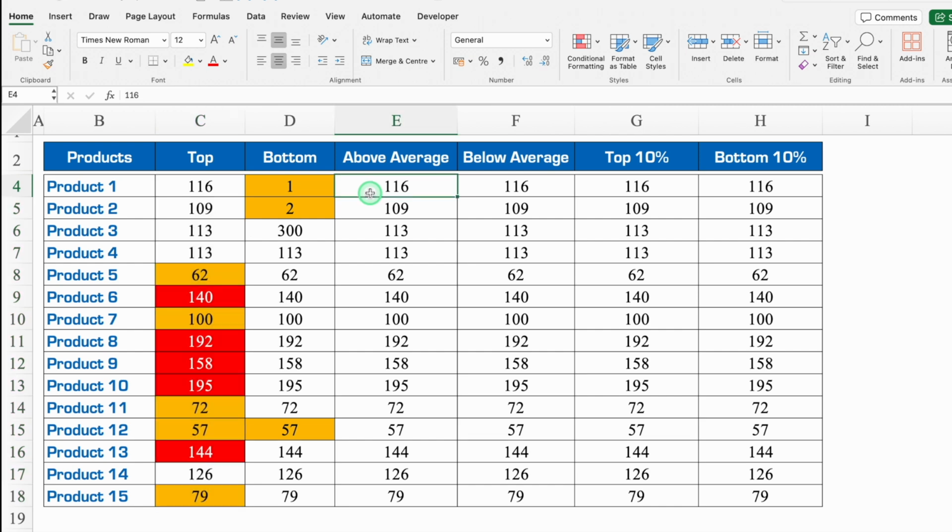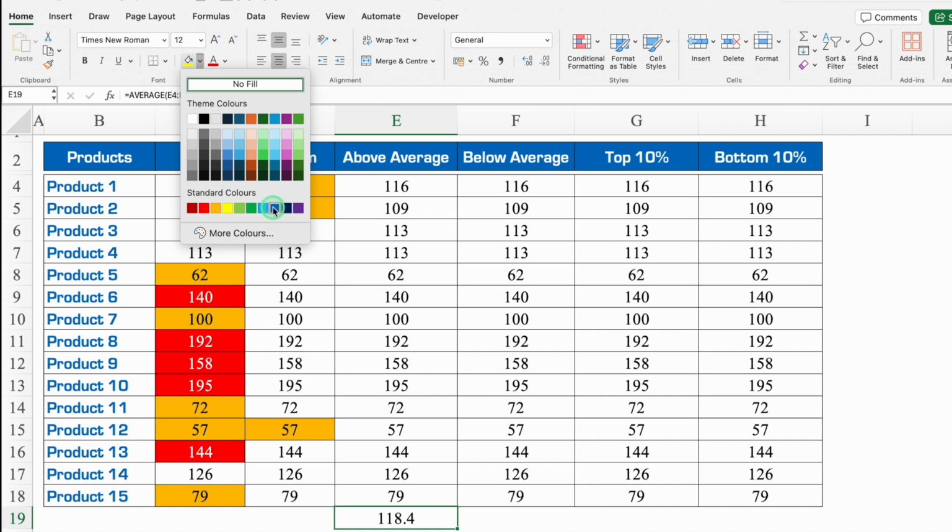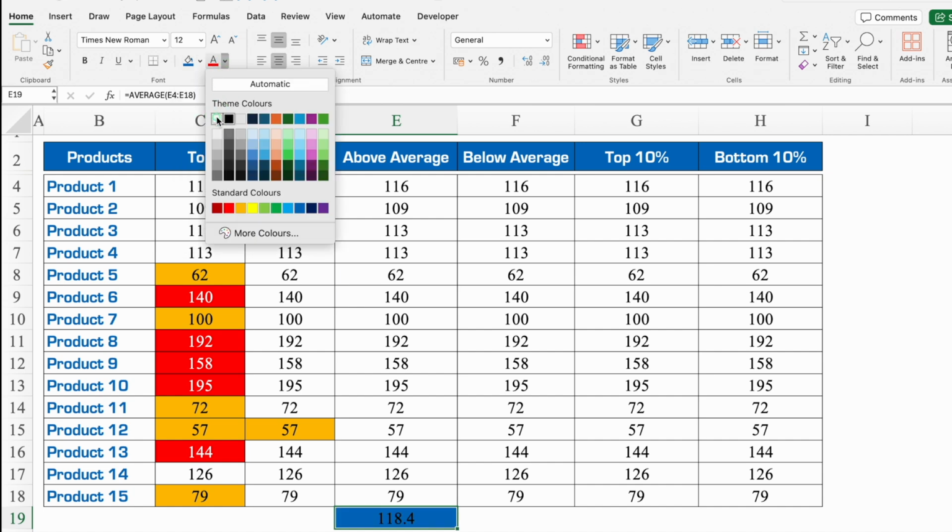To highlight the cells which are above average, first we will have to know what's the average. I'll click in the bottom, I'll put equal to average, bracket open. We'll select this from top to bottom. We'll close the bracket and we'll hit enter. We'll align this in center. We'll put some color over here.